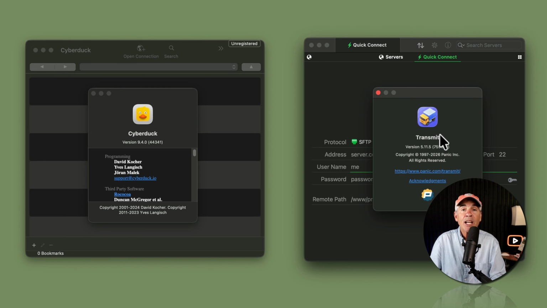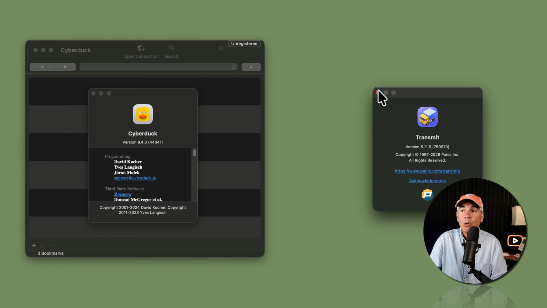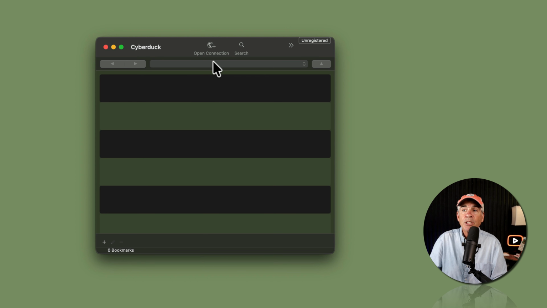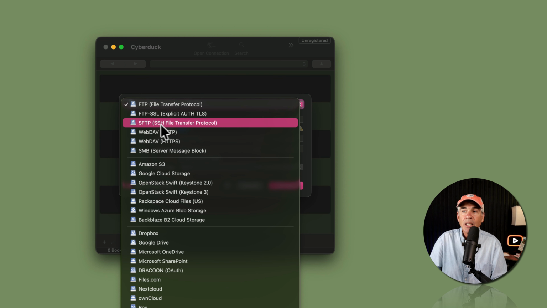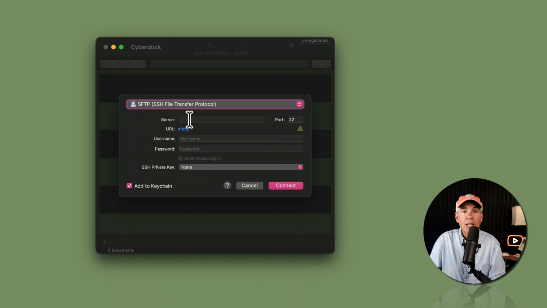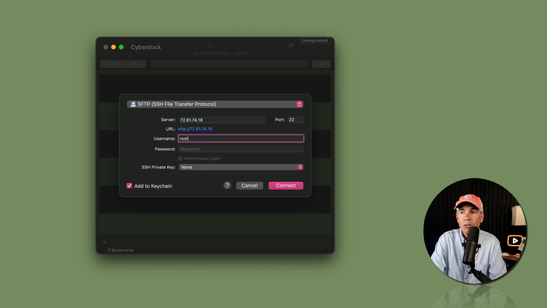Now, I use Transmit a lot on my Mac, but it is a paid tool. So I'll show you how you can connect using Cyberduck, which is a very popular free tool. It's been around forever, open source. All I have to do is just open a connection. I'll choose SFTP, SSH File Transfer Protocol. The server is going to be the VPS IP address that you want to connect to. Username is the SSH username, so that is root by default unless you changed it.